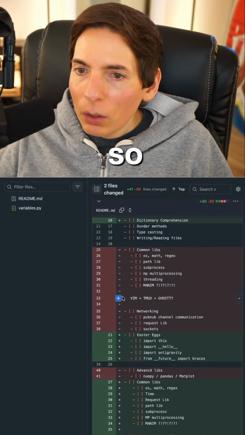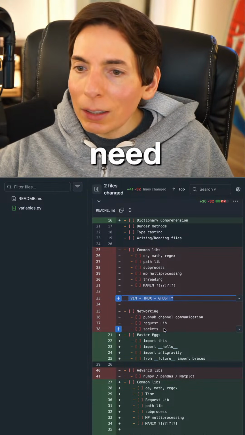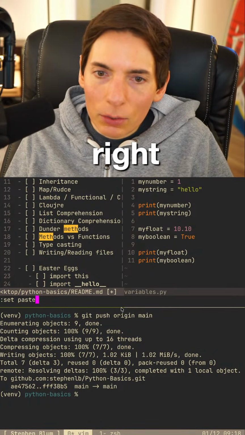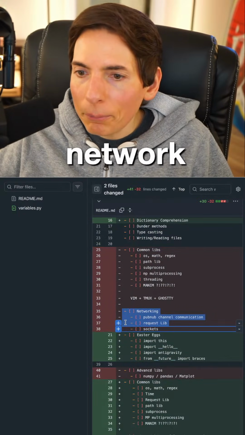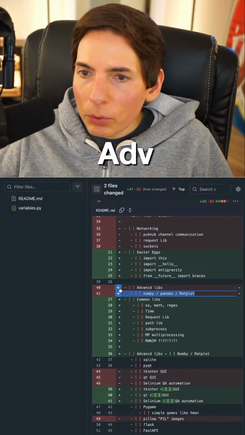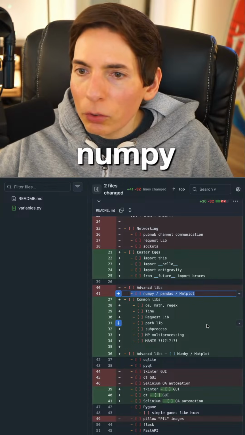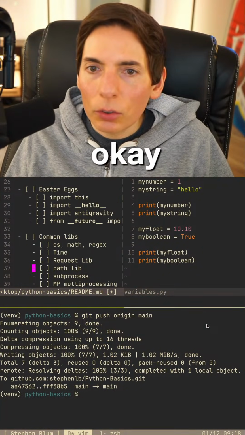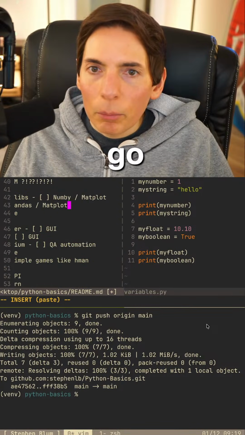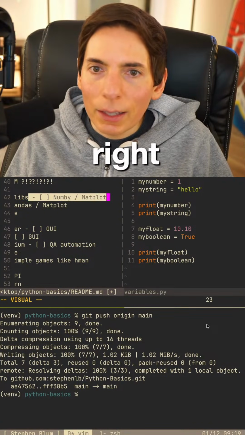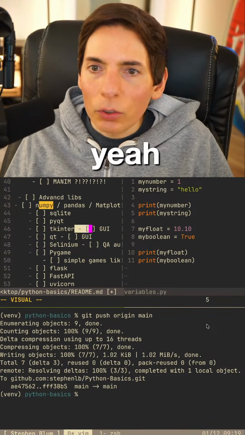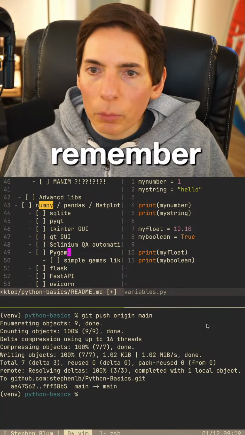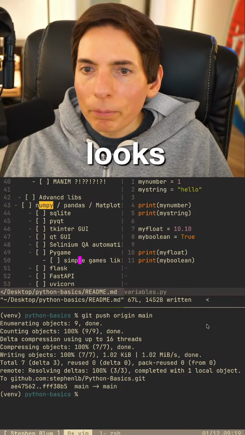All right, so we're good on that. We didn't need that. Oh, we got to add networking back. All right. Paste. There we go. Networking. Advanced libs. Yep. So we added numpy, right? Let's make sure we get that back in there. Pi. Do we have that? Okay. Advanced. Let's go back to advanced libs. Here we go. Paste that. There we go. Clean that up. All right. So we did a whole bunch of things in here. Okay. Looks good.